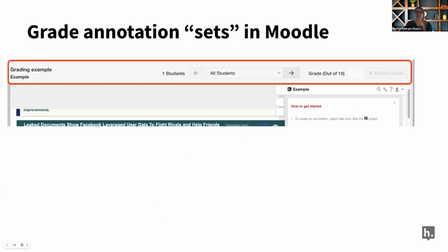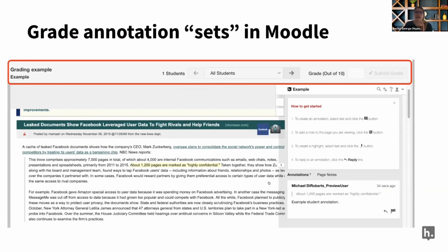And then if you choose to, you can also enable evaluation and grade annotation sets in Moodle. So you'll see here, if you choose to enable grading, you have the option to select individual students from the dropdown. And when you do that, you would just see their annotations in the sidebar. And then you could choose to give them a grade. So even if you choose not to assign any sort of point value to the annotations themselves, the grading toolbar can be handy for just selecting individual students and seeing just their annotations.